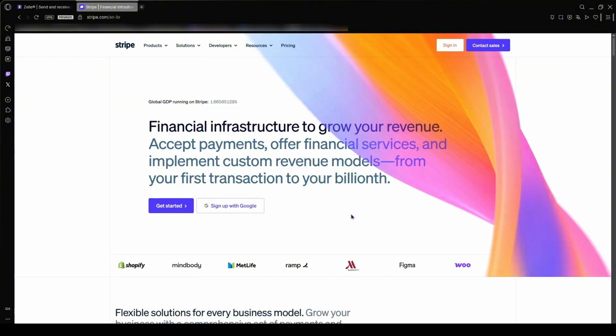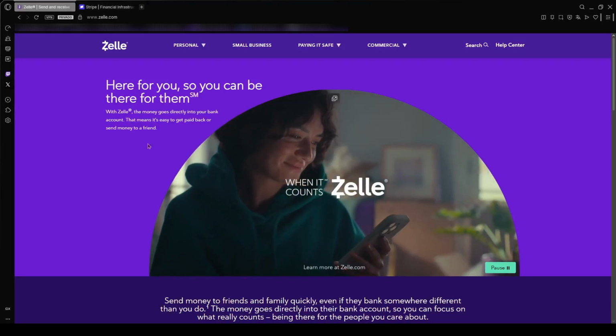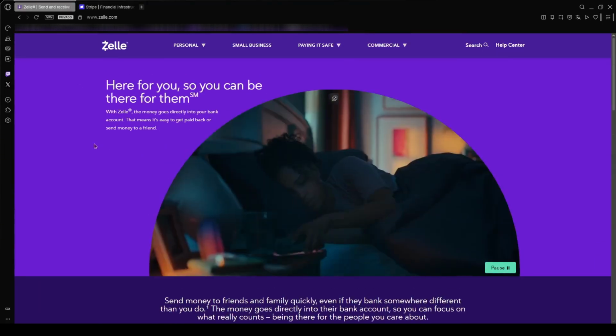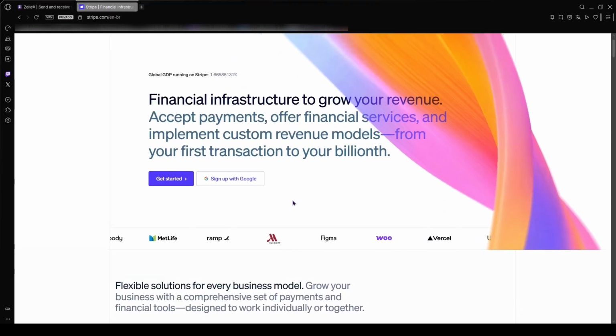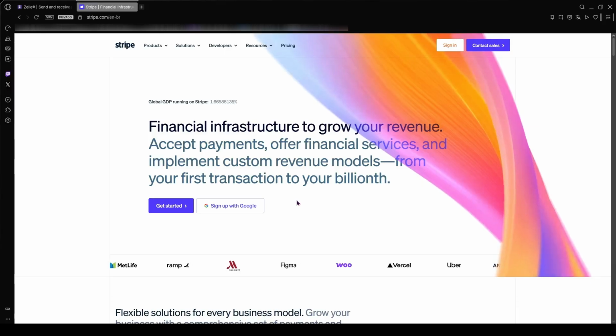After that, think about international payments. Zelle is focused on US bank accounts and is generally intended for domestic transfers. Stripe supports businesses that serve customers in multiple countries and need more advanced payment capabilities.